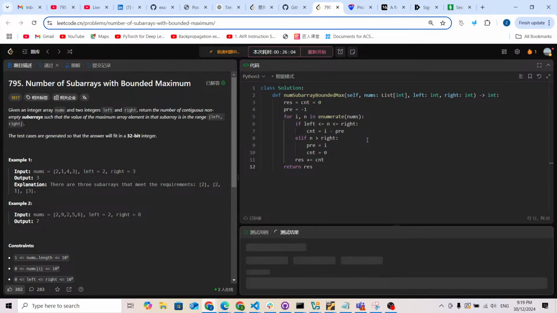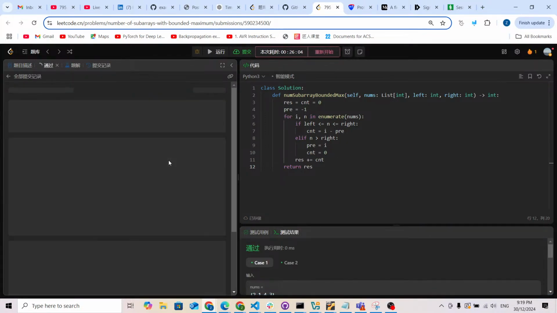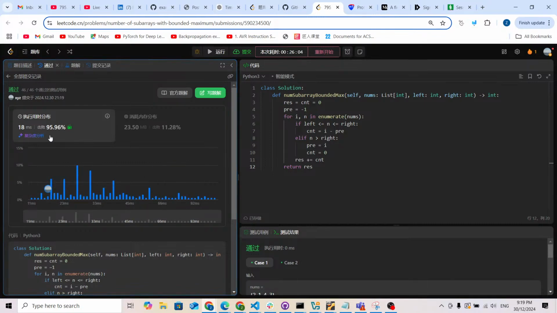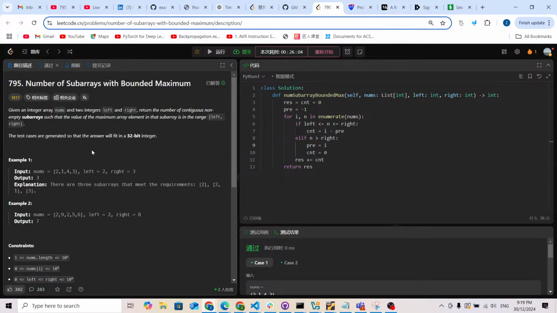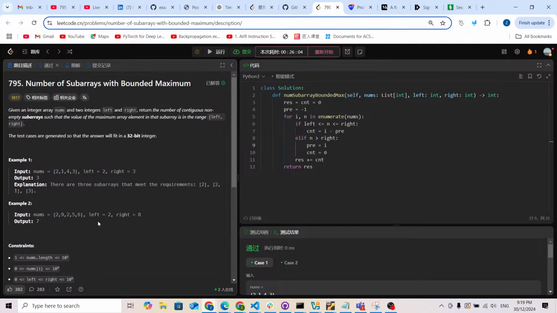Now, as you can see, it works. Now let me submit it to check if it can pass. As you can see, it passed all testing cases, and it's pretty fast because the time and space complexity is O(n). N is 10 to the power 5. So this is why this is a really good question. Normally, a greedy question should always be a good question for Leetcode, because it's really difficult to think about.